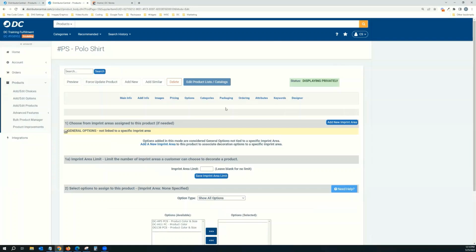So remember, we're on this one, we're just doing the bare minimum, creating it from scratch. So I always like to start in the choices. Start with your choices, then move to your options, and then move to your product. The product level is the easiest to set up.